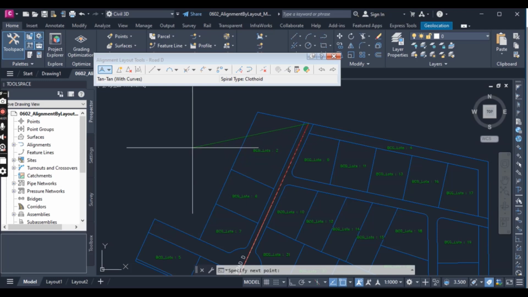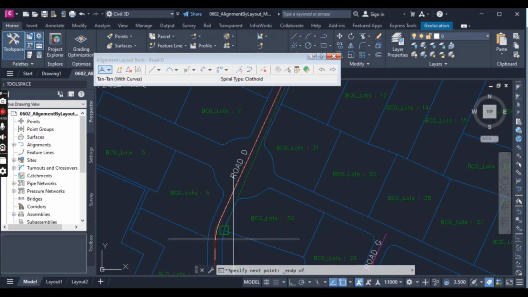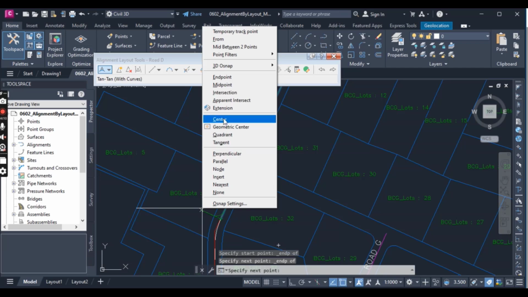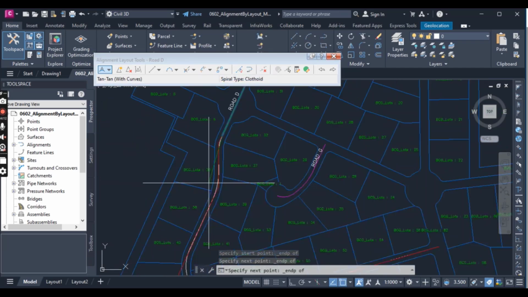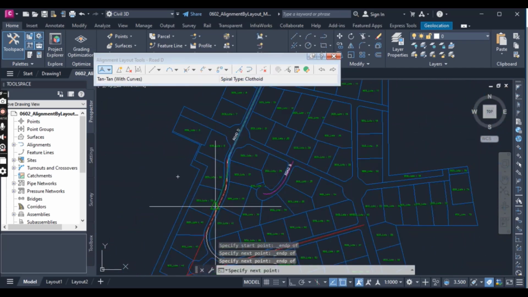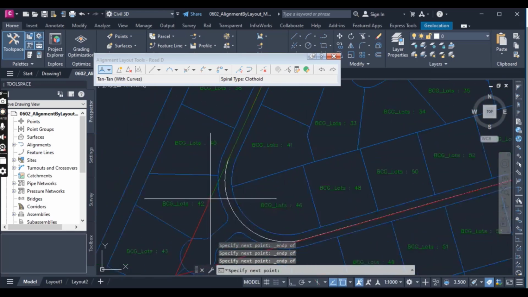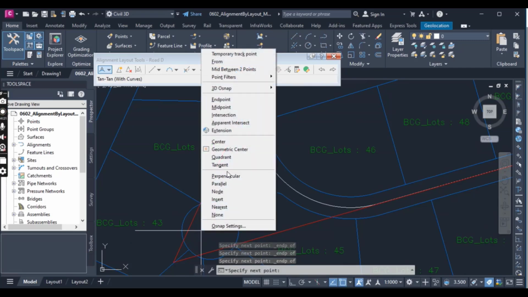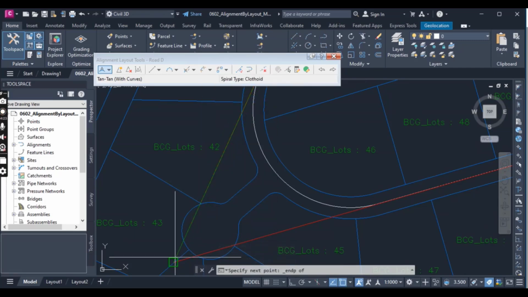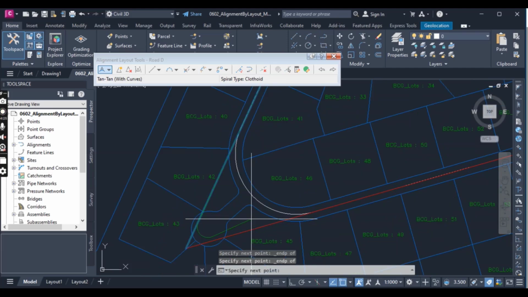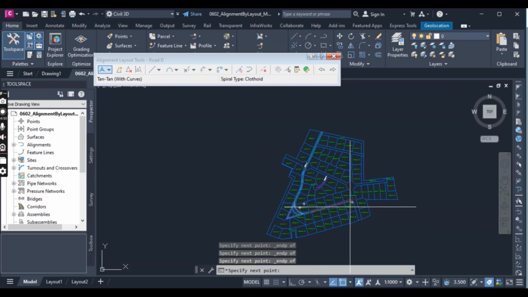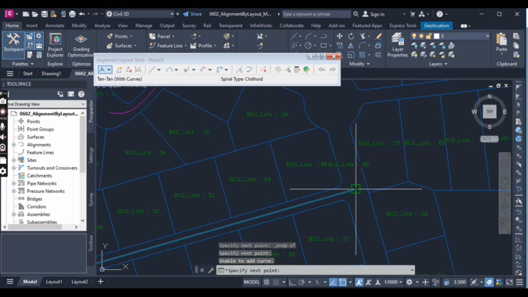So let's do it again. Endpoint, here we have endpoint. Again press shift and select endpoint, and here we have then endpoint, and here we have also endpoint. Okay, and again endpoint, which is here and then here.